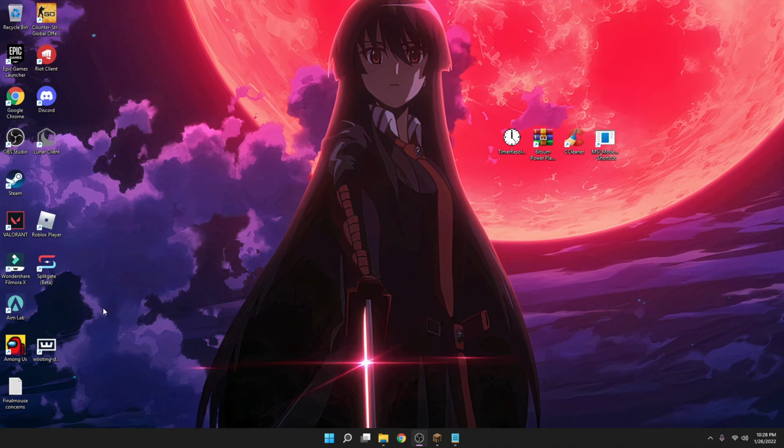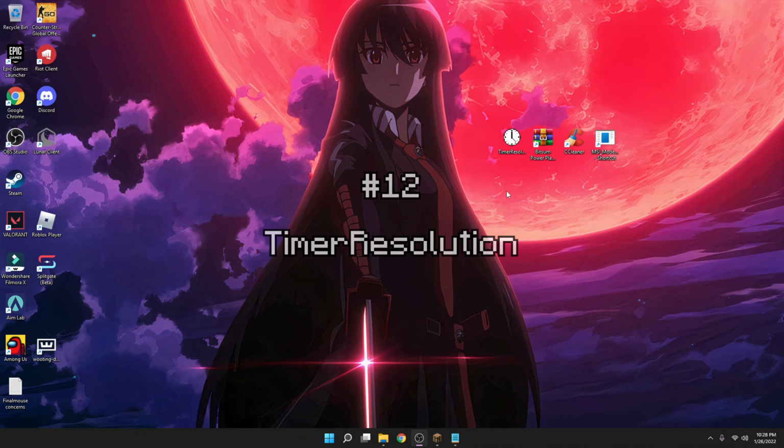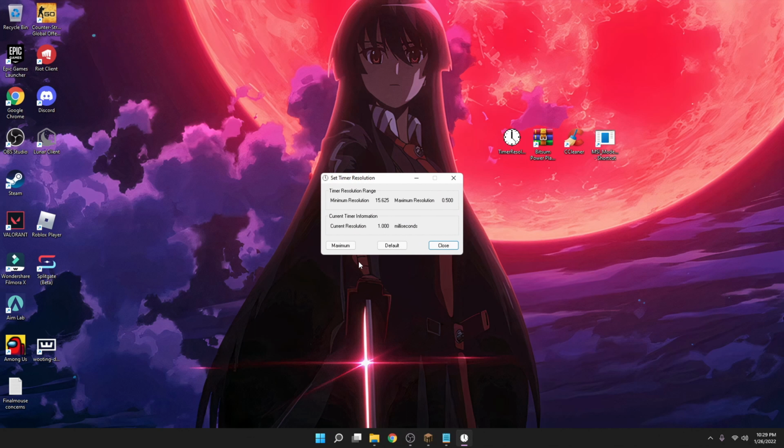Next, you want to download TimerResolution. What it does is that it will cut your mouse input lag by half. I'll leave a download link in the description for you to install. And after you install, you just simply click on it and you just click on maximum. Just know that you always have to open the application every time you open a game.